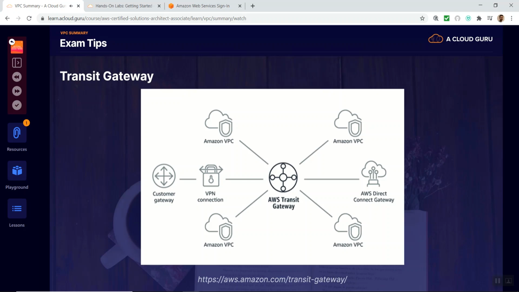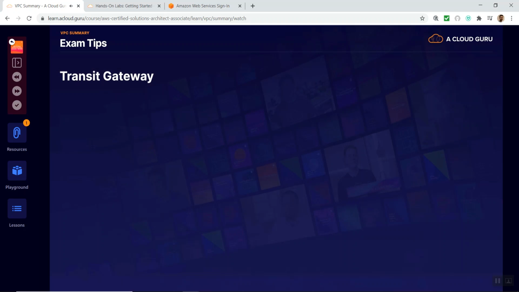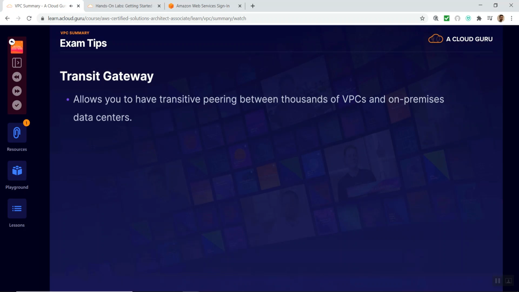Moving on to Transit Gateway. Transit Gateway is a great way of basically simplifying your network topology within AWS. It works on a hub and spoke model. You can connect to your different VPCs via Transit Gateway, VPN connections, Direct Connect, etc. So it allows you to have transitive peering between thousands of VPCs and on-premise data centers.